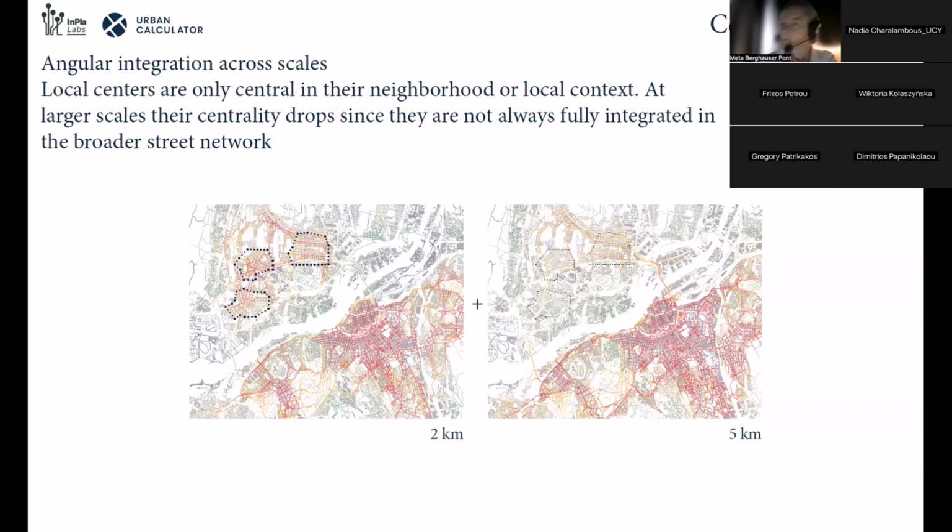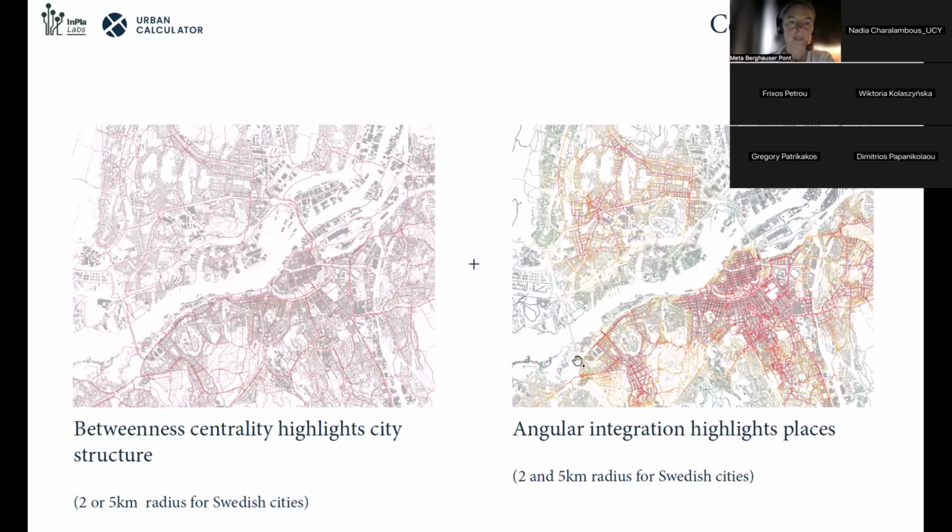So they have another profile, if you wish, in terms of the type of center. So this is the way you can use these analyses across scales. Here we have the two centrality measures, betweenness and angular integration, where the angular integration highlights places, local clusters, while the betweenness centrality highlights the city structure. So they're very complementary. It's important to look at both.